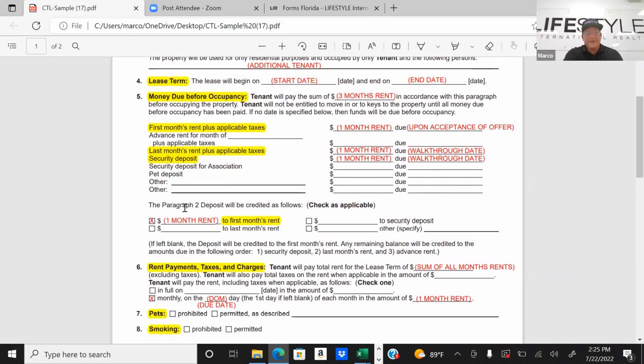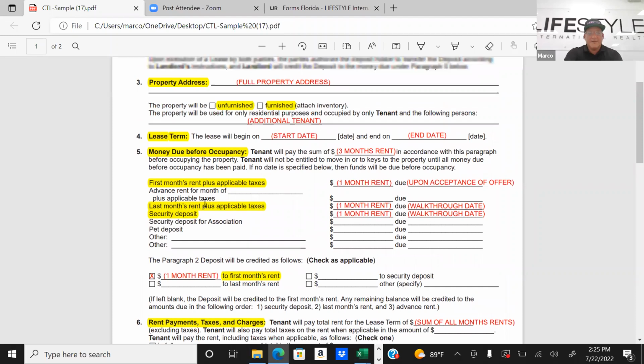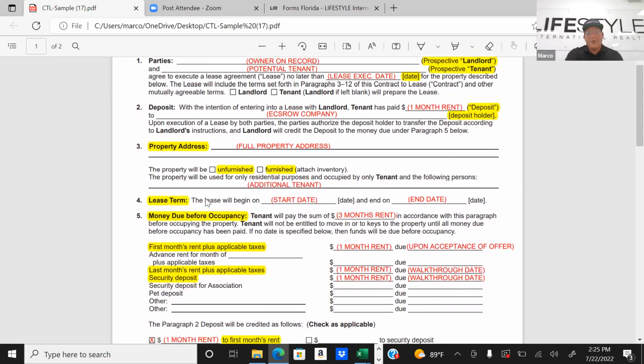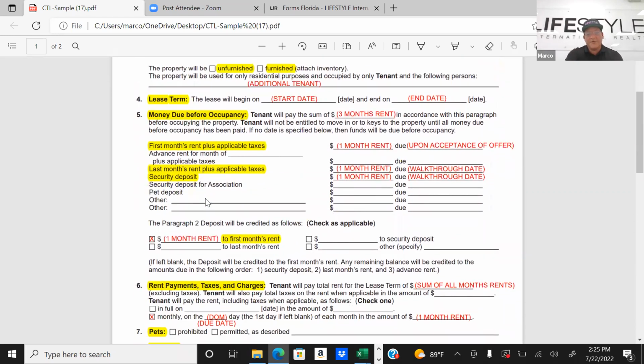Okay. The paragraph 2 deposit will be credited as follows. Paragraph 2, guys, again, is the escrow deposit. And what we're saying is this escrow deposit that I'm giving you is not free money. It's got to go towards something on the lease. So what we're going to put it towards is first month rent. As you see there, it says first month rent.